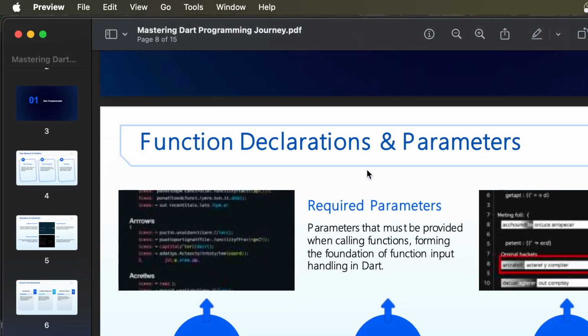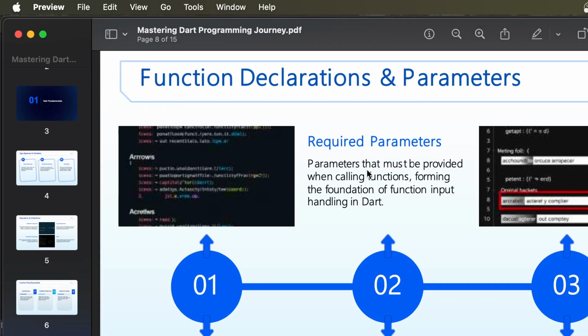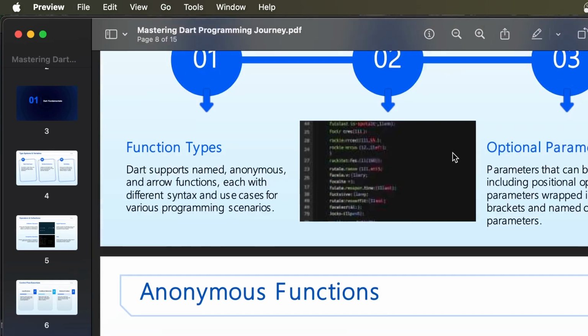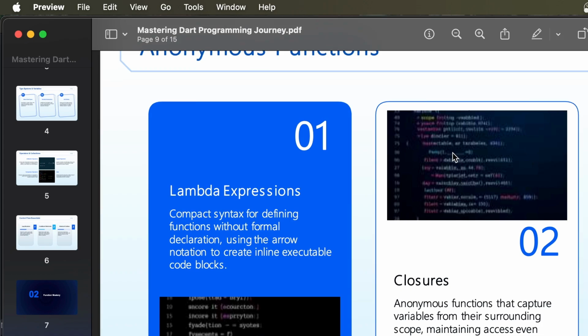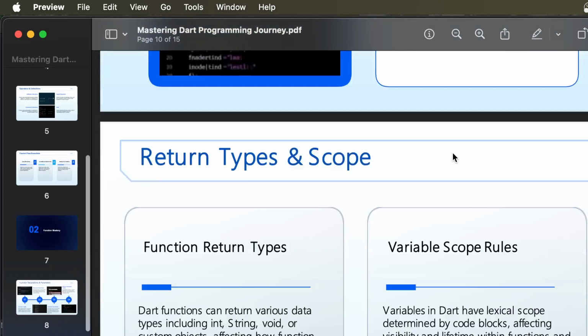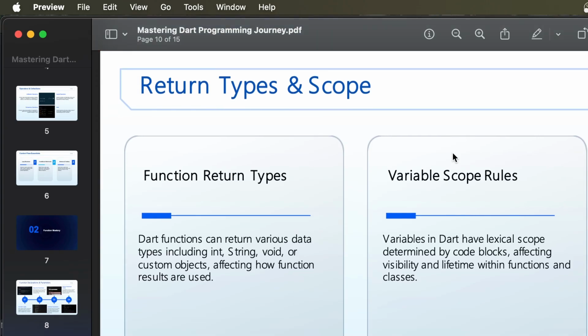So in functions we are going to look at function declarations and function parameters. So we have all these different types of function parameters: the required parameters, the default parameters, and optional parameters. And we are going to look at types of functions known as anonymous functions, and also we are going to talk about the return types and scope of a function.